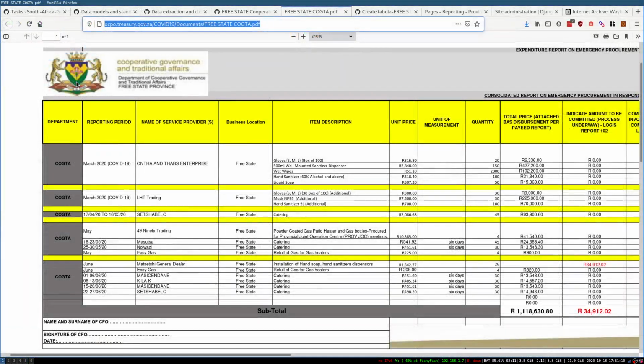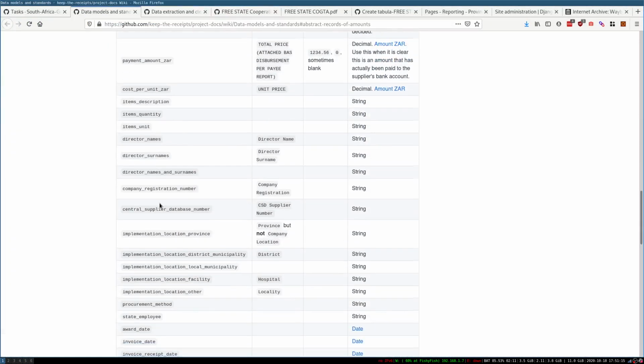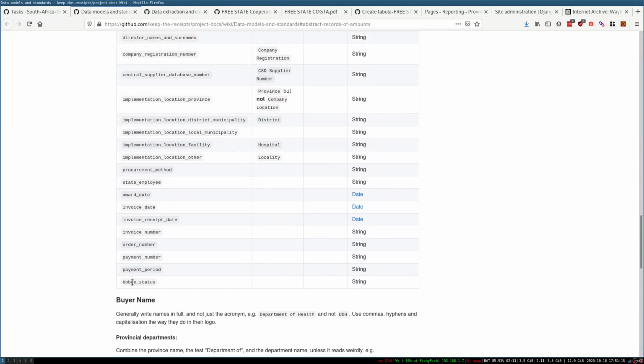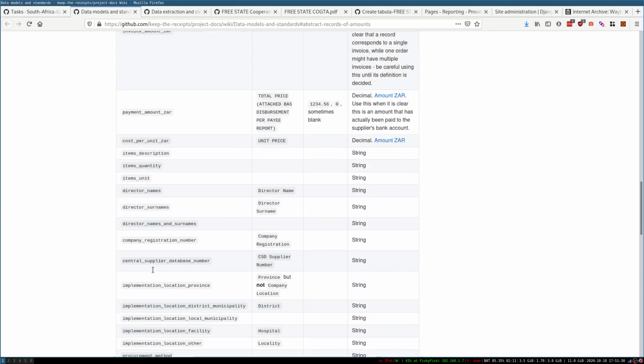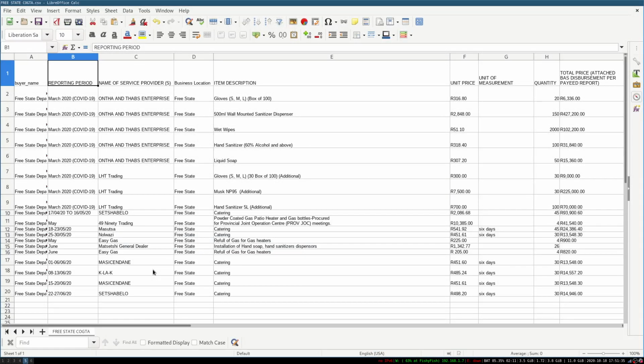For reporting period, we have something close to that, payment period. So I think we should create a different column for reporting period, and there is an instruction for creating issues when there are columns that we don't know how to allocate. So let's just go on to the next file.